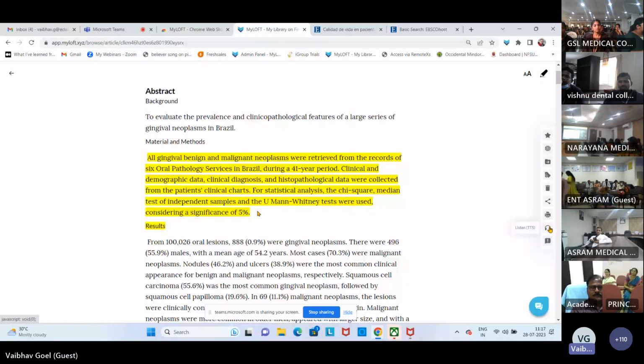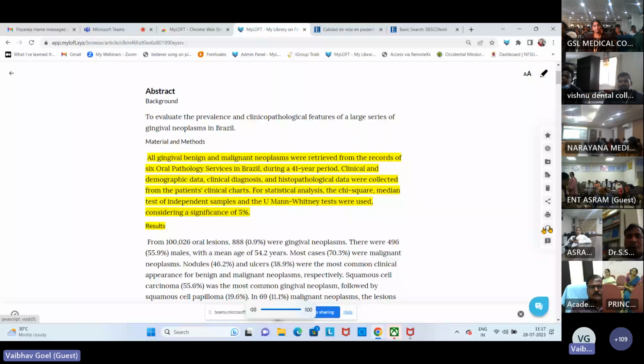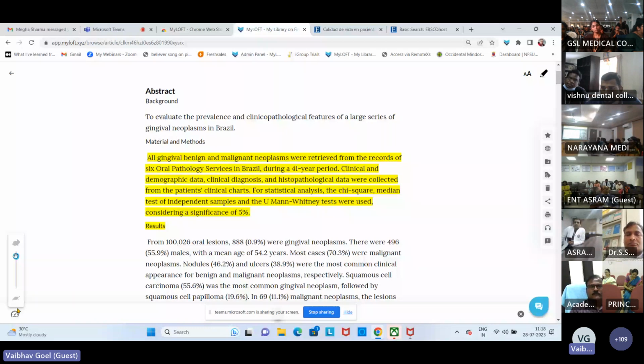Abstract. Background: to evaluate the prevalence and clinico-pathological features. Material and methods: all gingival benign and malignant.